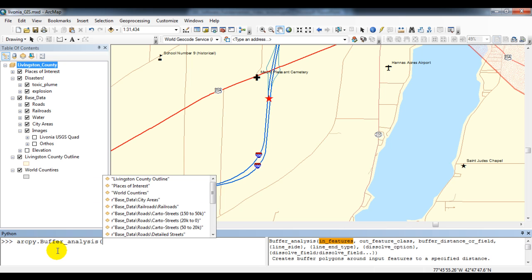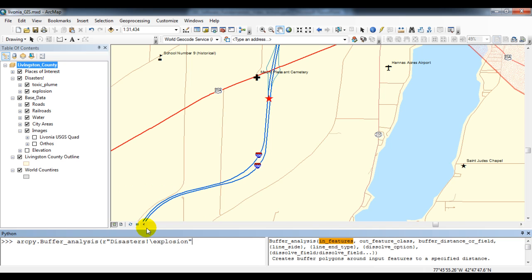Many of these types of functions have an input and an output. If you look over here, you can see what this command is looking for. It wants to know which features should be buffered. So in this case, I'm going to select the explosion location. And then it's going to create a new map layer based on the buffer, so I need to give it a name. I'm going to call it explosion output. And then I need to specify how big the buffer, or in this case, how big of a circle should be drawn with the explosion as the center point. And in this case, I'm going to say 500 feet.